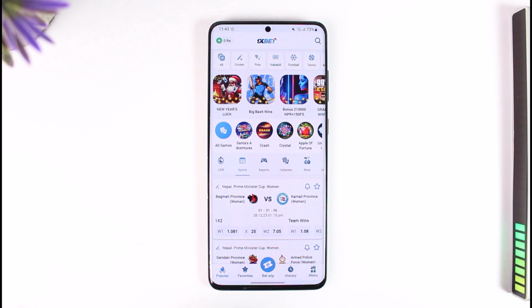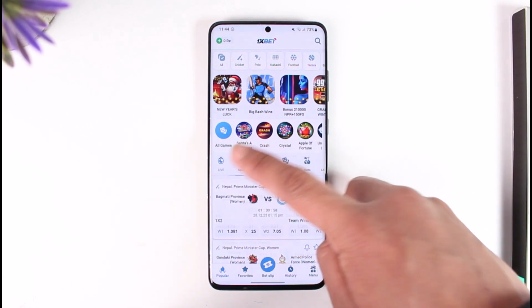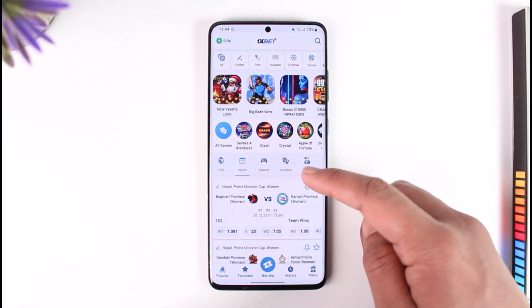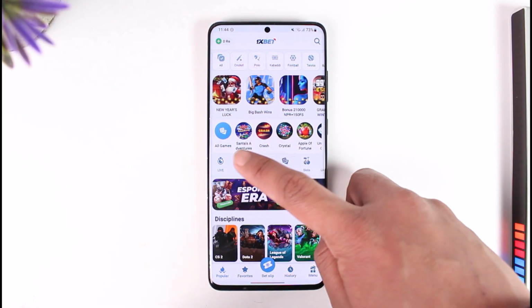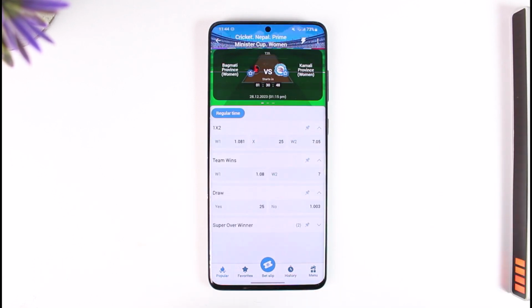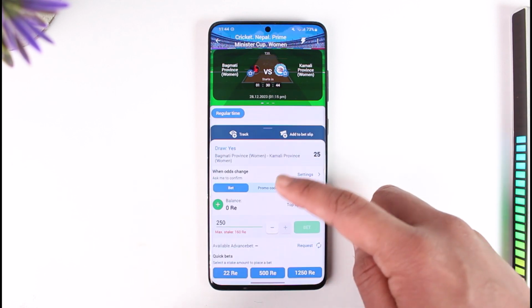First of all, open up the 1xBet app, make sure that you sign into your account, and then you're going to see this type of interface. Now from here you can select different categories where you would like to bet. Here you can see the live events that are currently happening, or you can navigate to sports, esports, wherever else you prefer. Here select a certain game that you would like to bet on, and then from here you can just select the conditions on where you want to bet and so on.